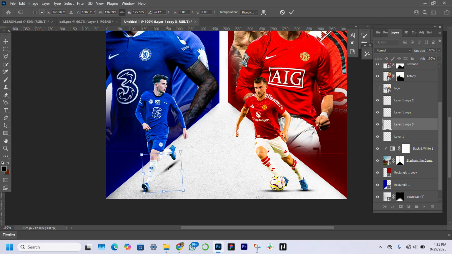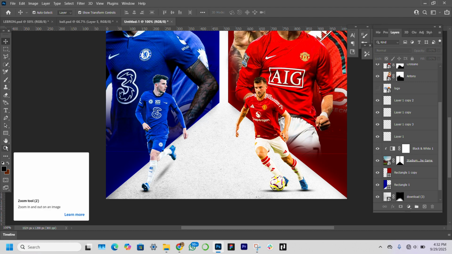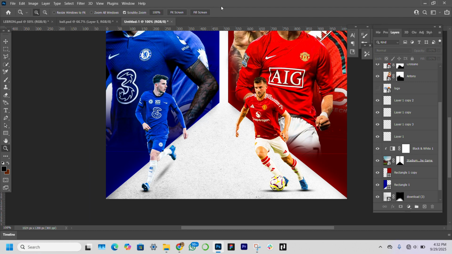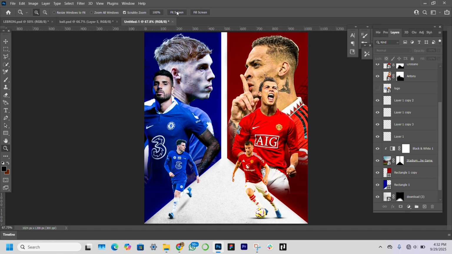So I'm just trying to make a shadow. Then I will reduce the opacity as well. Reduce the opacity of this one. I have something like this. I'm just going to hit enter. Then the next thing I'm going to do, I'll just zoom out. Okay, then I'm just going to add my text.